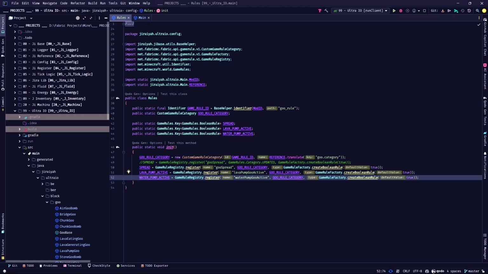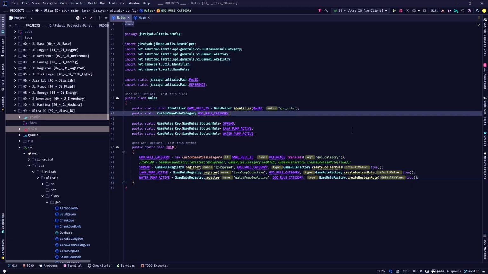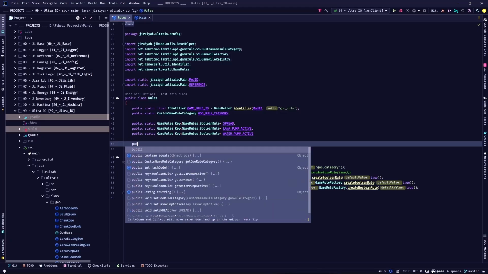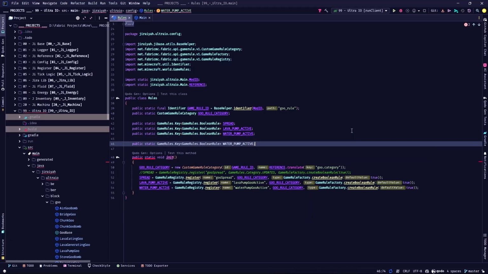After these, well, this one would make sense if I put them inside the configs, but I want to show you an example of how you can have other things besides booleans. So we say public static, and let's copy this part, but this one is IntRule, not BooleanRule. So IntRule, and the name will be spread distance.